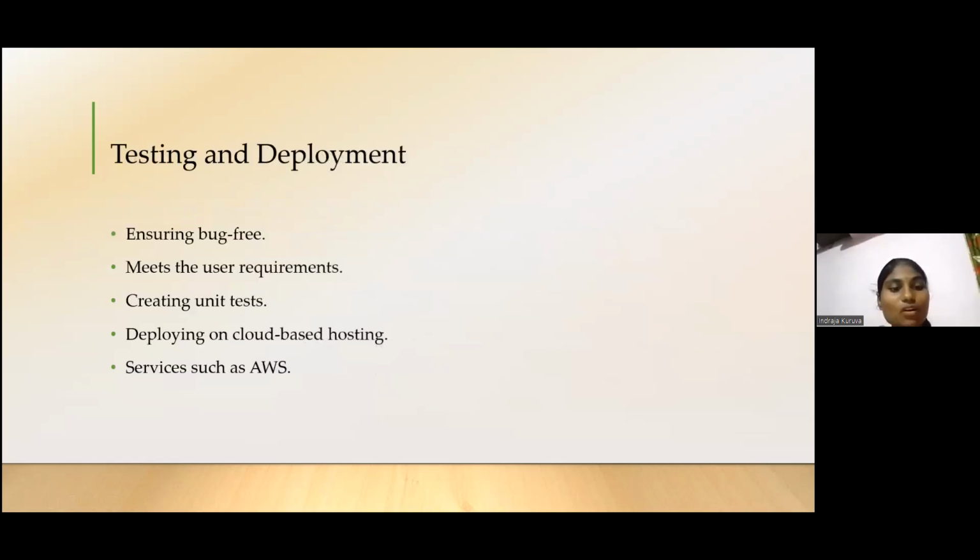Testing and deployment. In this phase, we will test the application thoroughly to ensure that it is bug-free and meets the user requirements. We will create tests to check the functionality of the application and ensure that it performs well under different conditions. Then we will deploy the application on cloud-based hosting servers such as AWS.